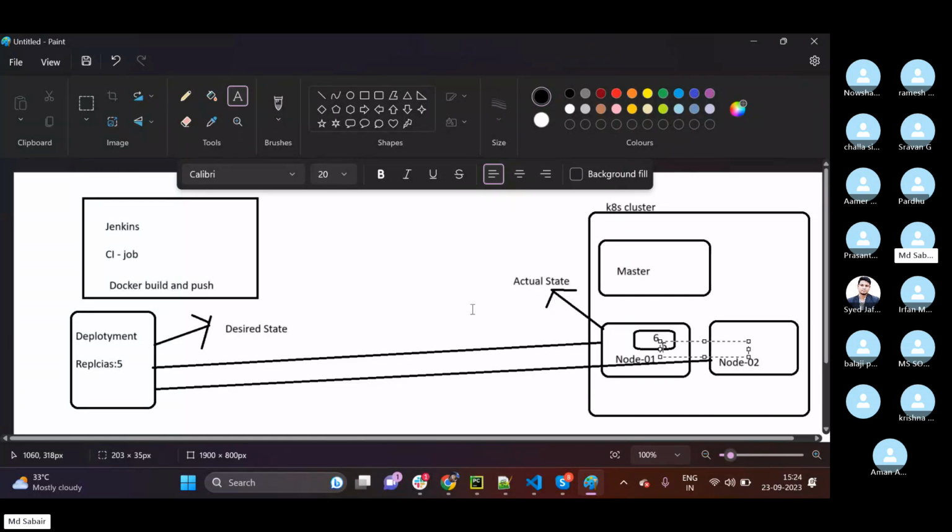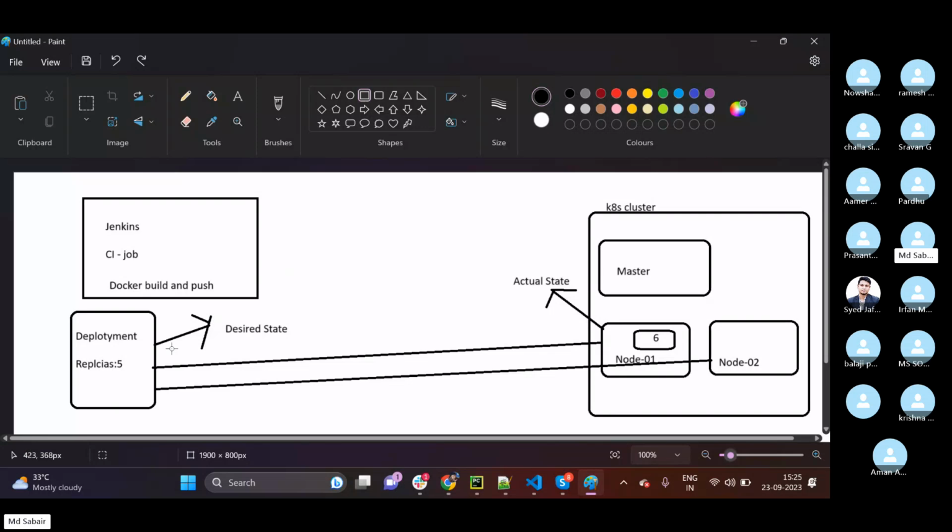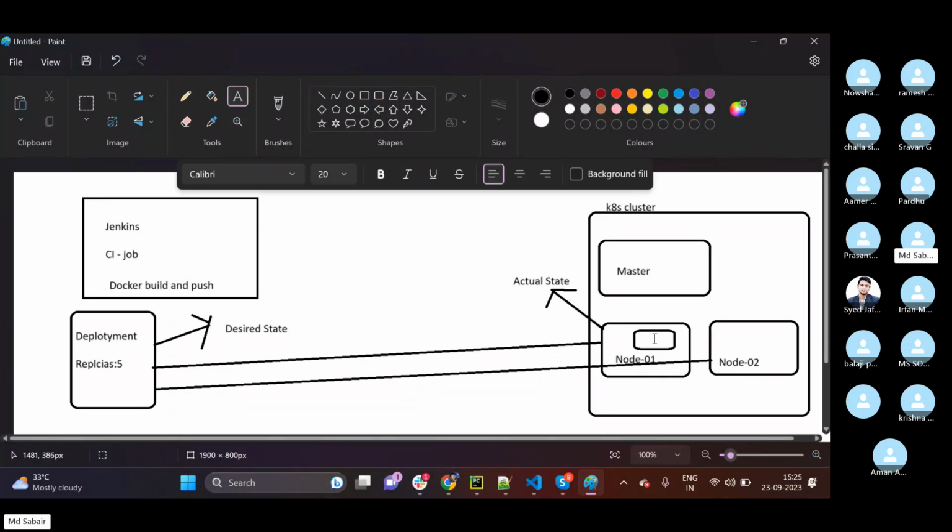We are using ArgoCD. So what will happen if I'm using ArgoCD? ArgoCD will always try to maintain the actual state and the desired state, means both should be equal. For example, I have deployed five pods on my cluster and I have manually updated this to 6. Then ArgoCD will automatically check the actual state and the desired state, means both should be the same, and it will delete this one.